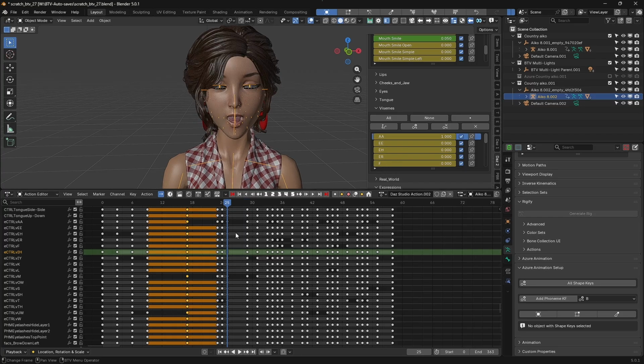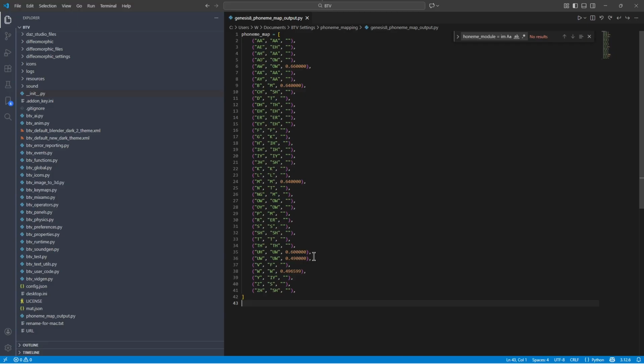Now to show you something real quick, if I go to frame 25, there's an AA phoneme set right there. All the rest are 0. That's how it'll always be: if there's a keyframe there and it's a phoneme keyframe, then there will be one value that's 1.0 and the rest will be all 0, unless you set one of these final items to something different in the mapping file.